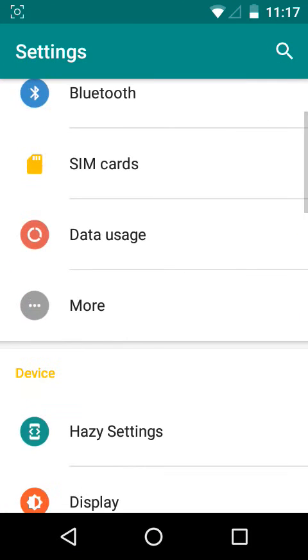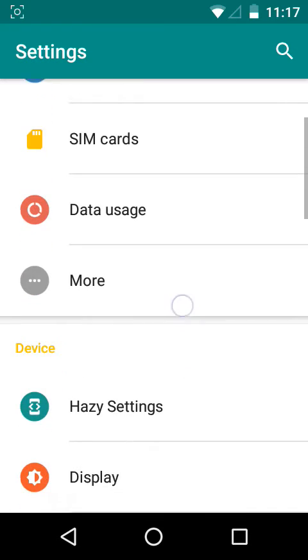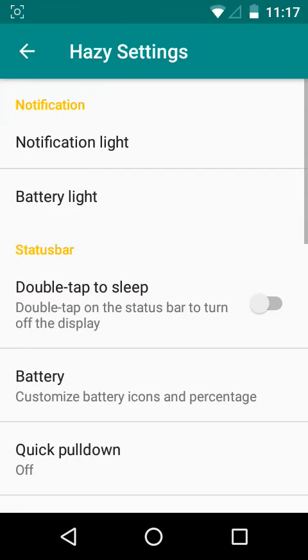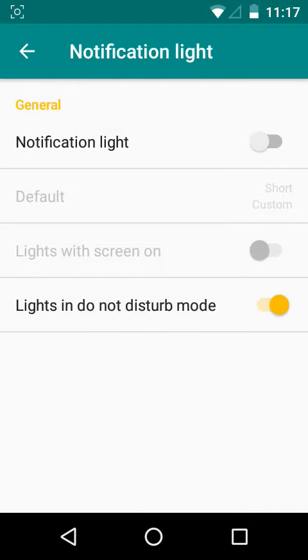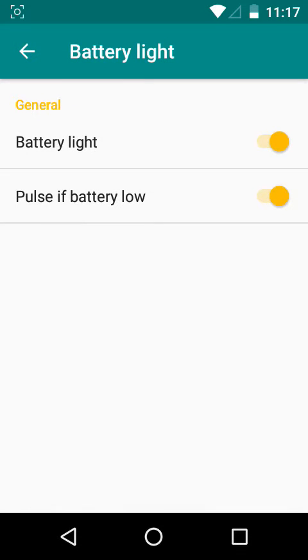Next up, now we'll get into customizations which the ROM has to offer. There is another great feature about this ROM, the one-handed mode, which I will be covering too. Then we have the Hazy settings. So first of all, you can configure the notification light and the battery light. Then the battery light, pulse if the battery is low. My device does not allow you to customize the battery LED colors, or the colors of the LED lights.